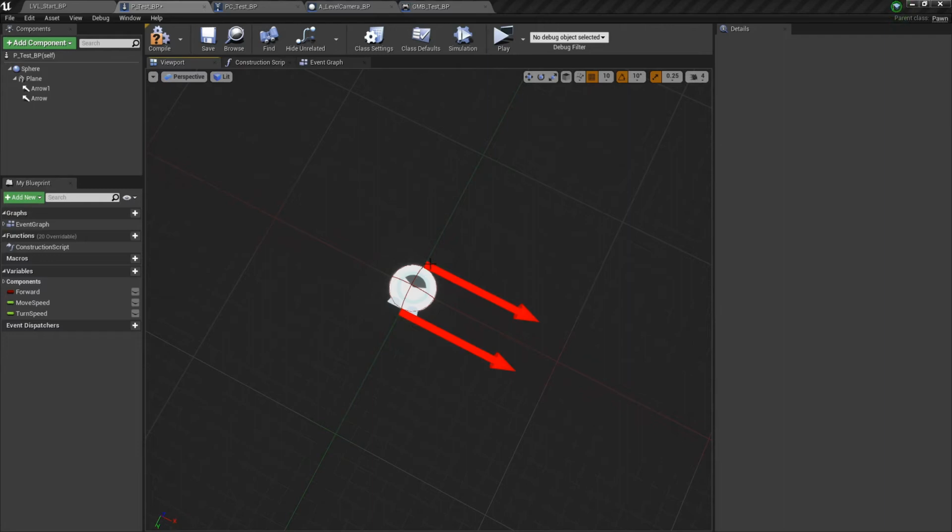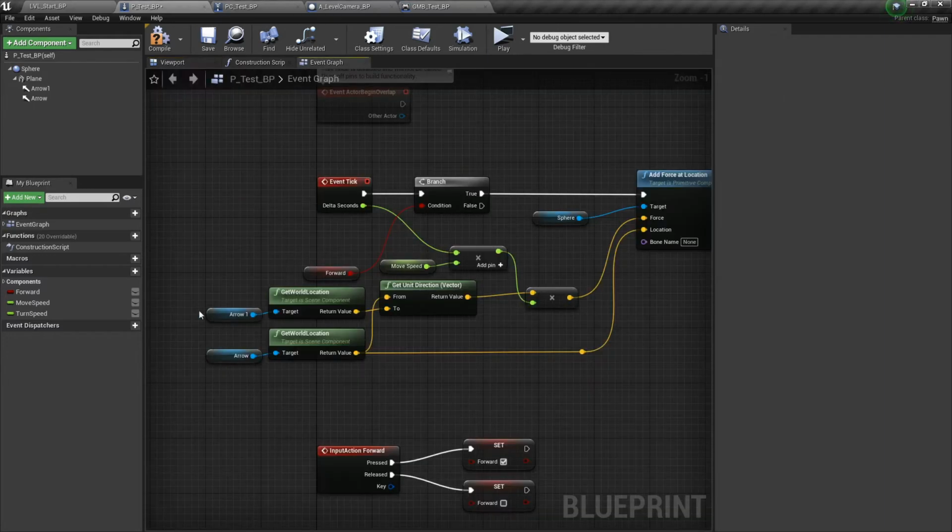For me, setting this up in Unreal Engine was the easiest, but that's at least partially because it's the engine I am most familiar with.